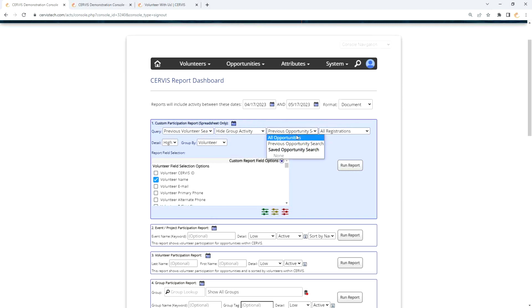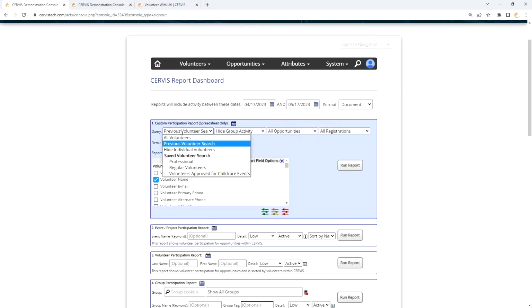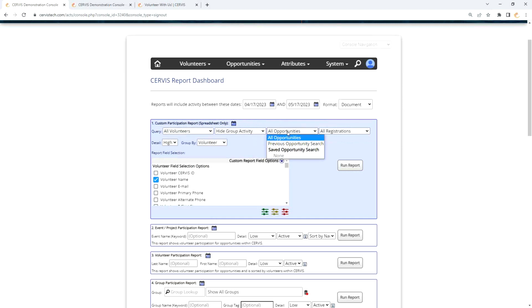Obviously, you don't always need it to be that narrow. Maybe you just want to see what that set of individuals did, regardless of what they were registered for. Or maybe like in the example of that grant, I want to see all of the volunteers who registered for any of the events in that grant because I want to see all of the activity from the events that apply towards that grant.